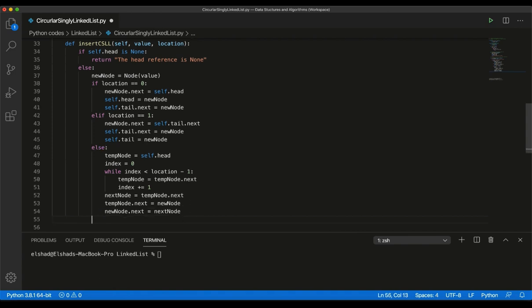Here I'll just return another text saying that the insertion has been successfully completed. So the node has been successfully inserted.